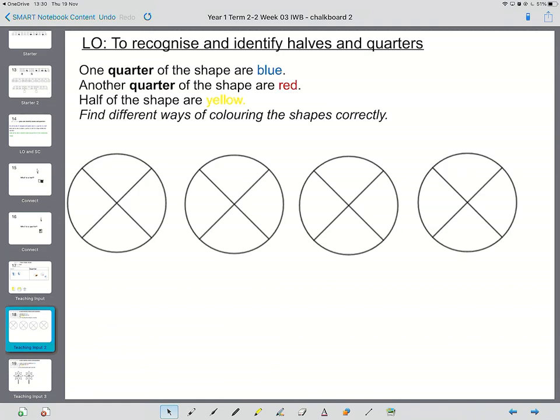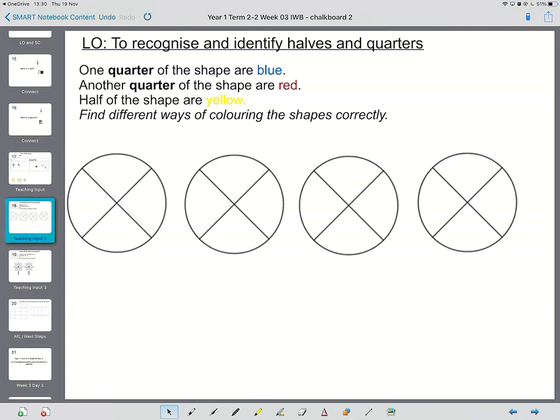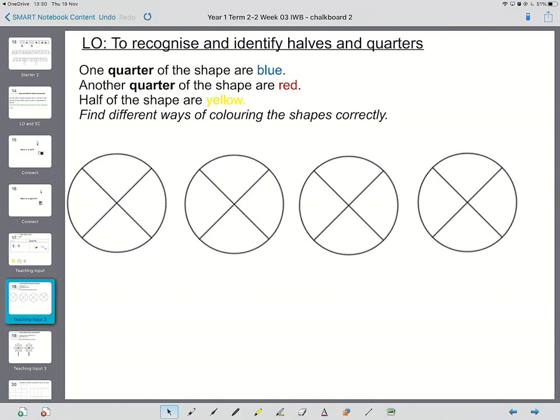Okay, so what you're going to do today is you're going to shade in these. Now there's a couple of examples and then you can have a go at doing it all. So here, 1 quarter of the shape is blue, another quarter is red, half of the shape is yellow. So have a go at colouring each of the shapes and find different ways to colour them. I'm going to do the first one, you do the remaining ones.